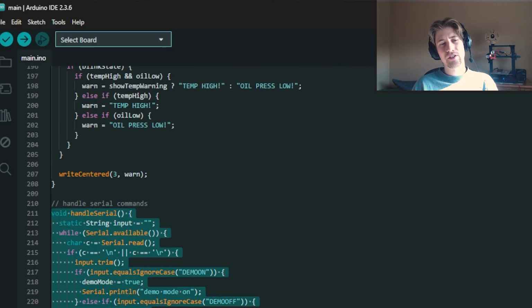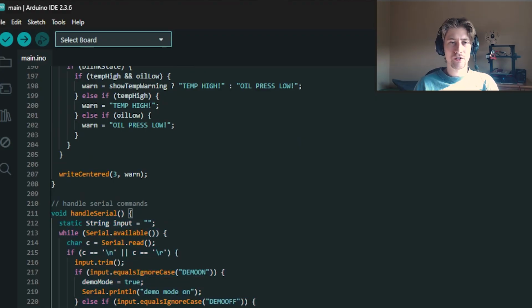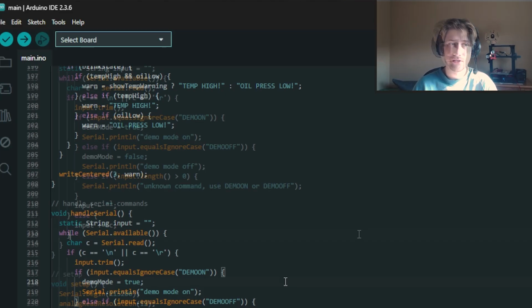Next up, we have our handle serial. This is mainly just for that demo mode. We don't have anything else going on with the serial inputs. We're just taking a serial input and seeing if it's demo on or demo off. And that's it, because there's nothing else really on the serial to mess with.